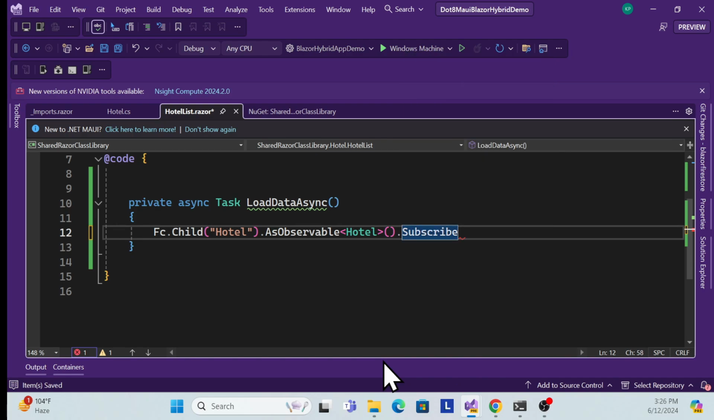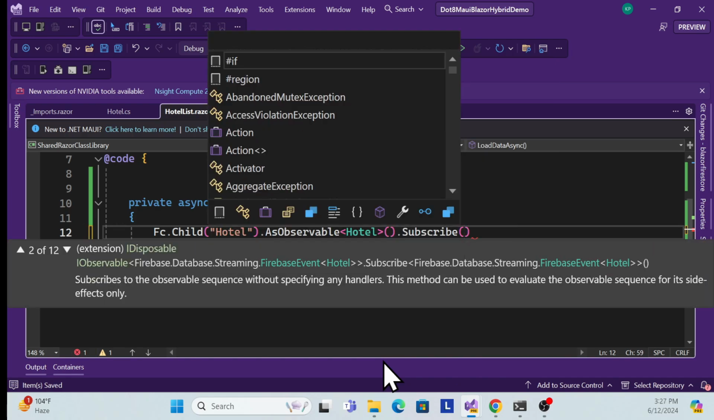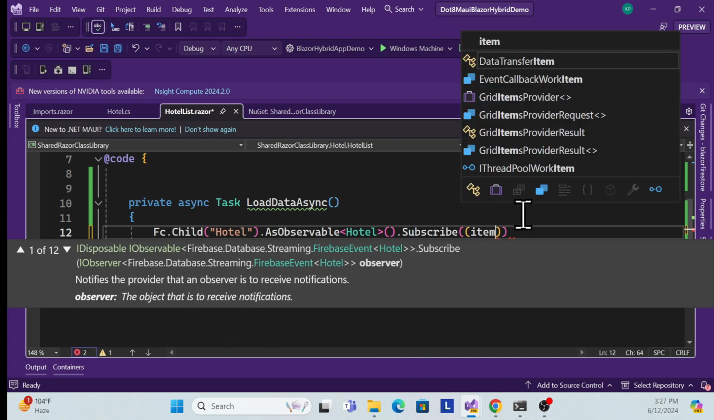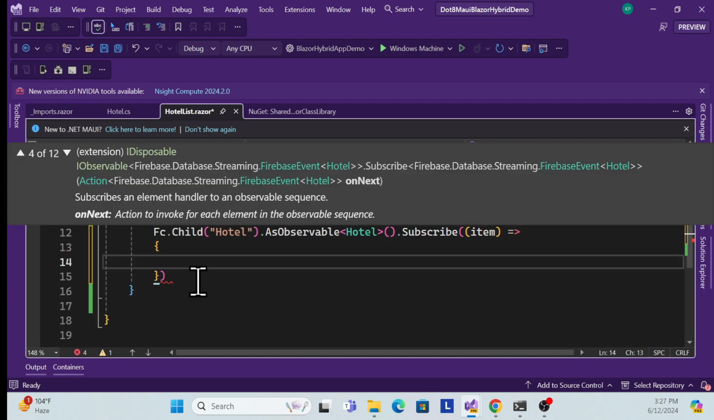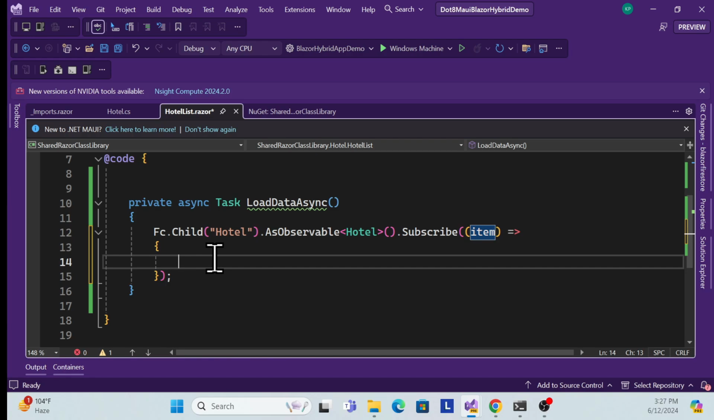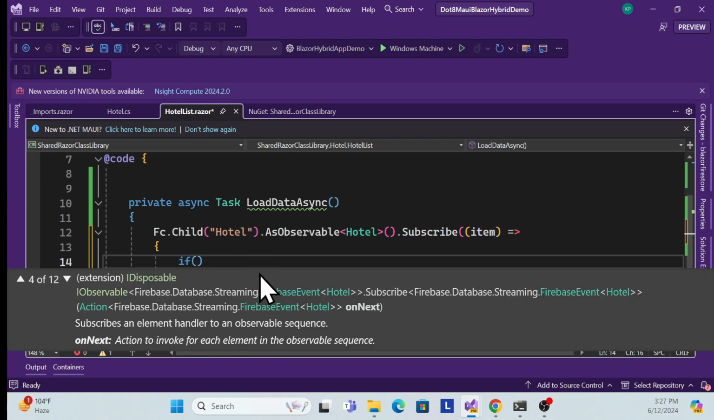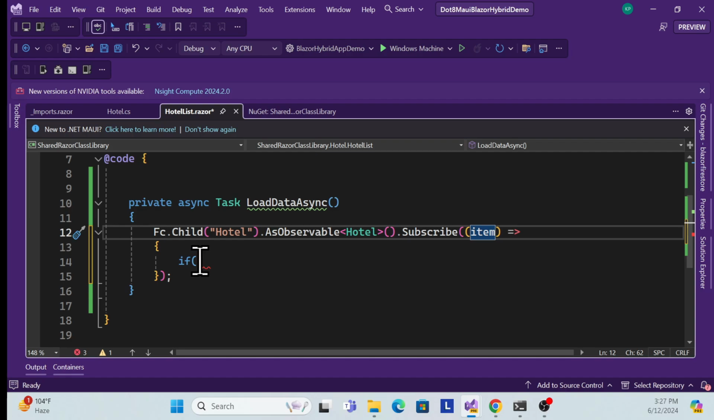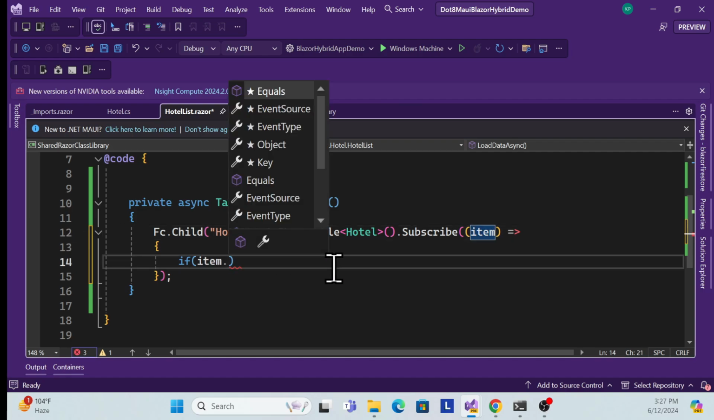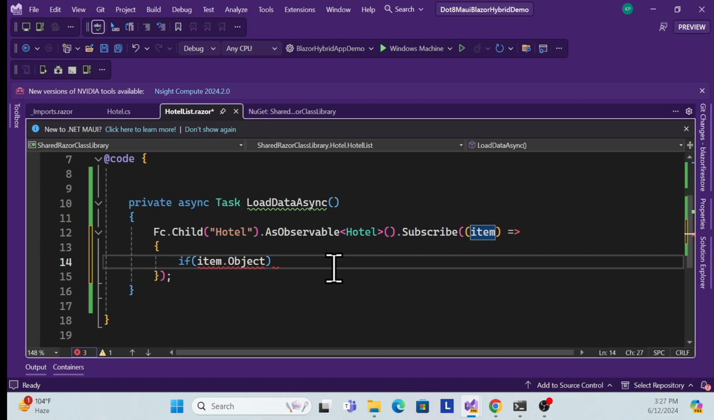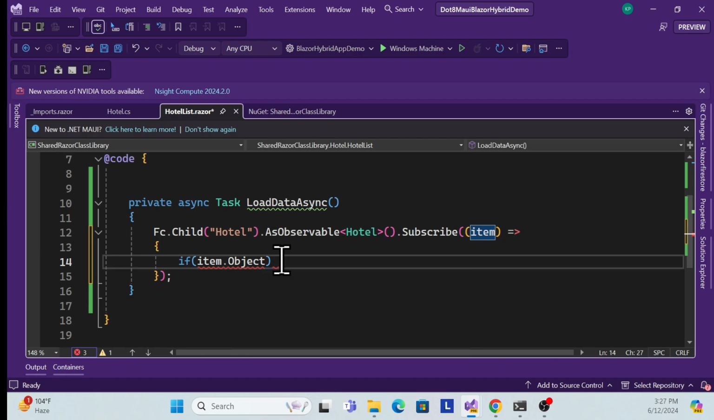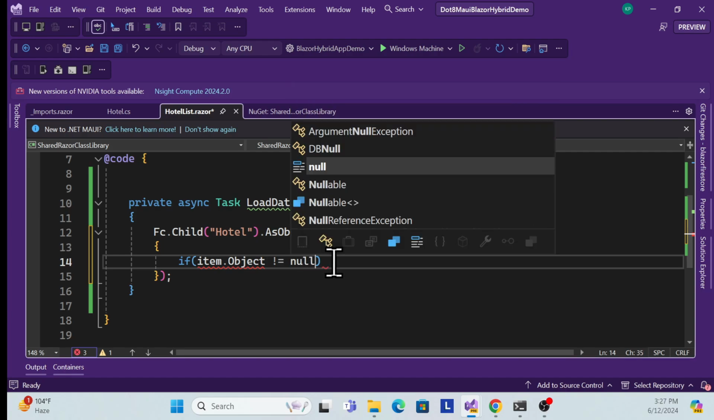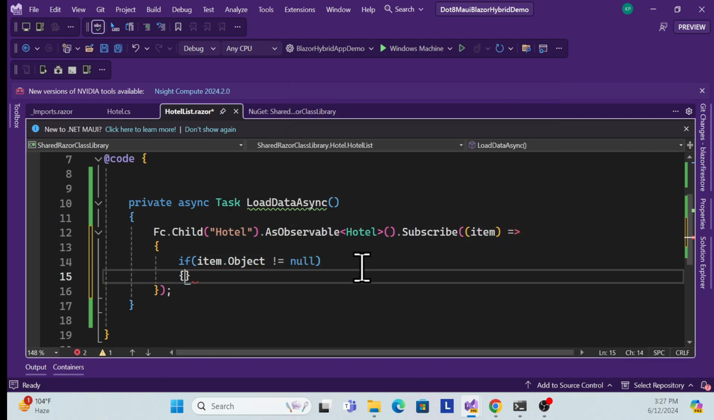So let me quickly subscribe. And in this subscribe, I have to just using the lambda expression to get the data. So like this way actually we can get the data and close that. Now this item has a value, right? So first I have to just check, okay, if that item should not be as a null, right? So item dot object. So this is actually we are getting the data inside. See, once you mouse over, you will get that Firebase object return this hotel, right? So first let me check if it is not null, then we have to get the data and we can just adding in our as a list.